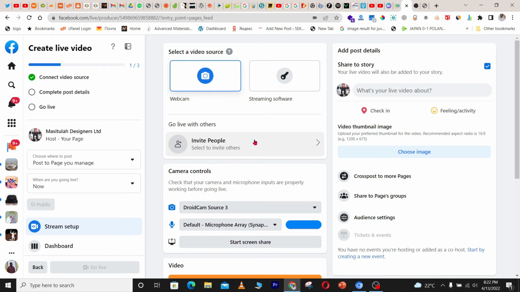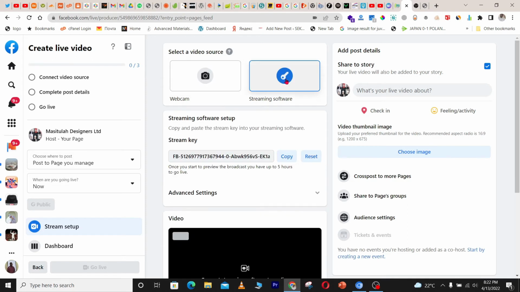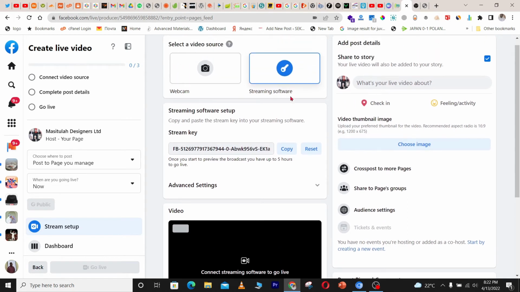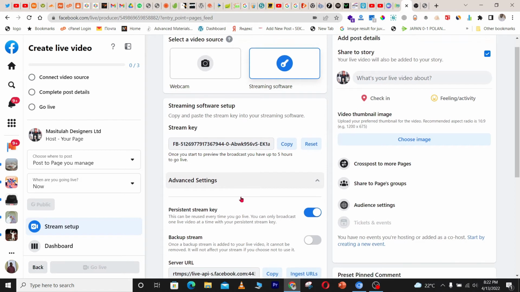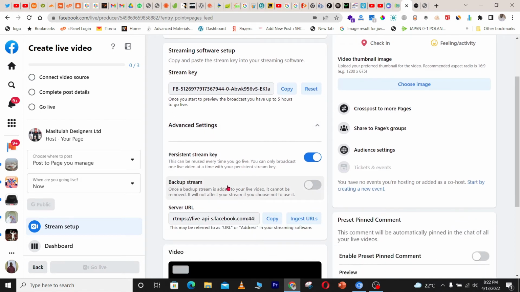So since we are streaming from a software, I will not need a webcam. So I will just go straight here, and then once I click on streaming software, they will generate these settings, and I'll click on advanced in order to access all the settings. And in this area, we just need these two: the server URL and the streaming key.